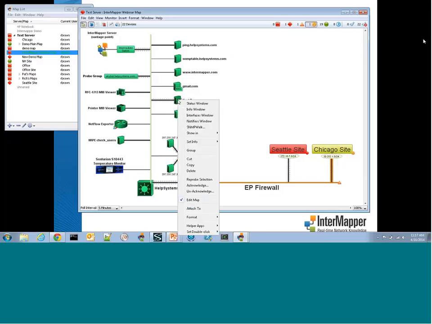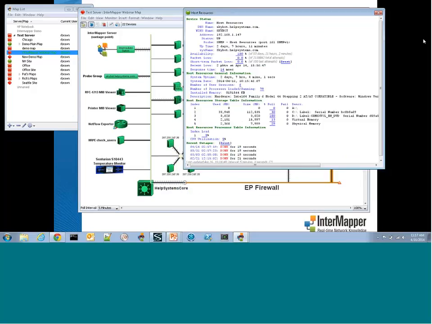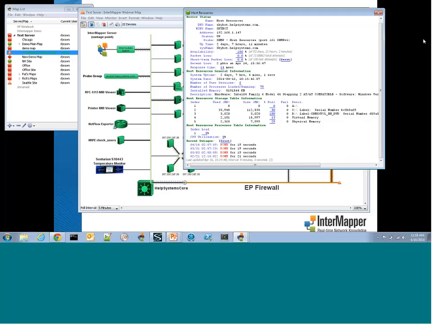InterMapper has, we call it the Host Resources Probe. It's an SNMP probe. And what it does is it looks into a lot of the host performance. So the top of the window is the same, but you can see the system uptime is 2 days, system date is here, number of user sessions, number of processes running, installed memory. You can look at the disk storage and say, here are the disks, the A drive, the C drive, the D drive, and virtual and physical memory. Look at their percent, how full they are.